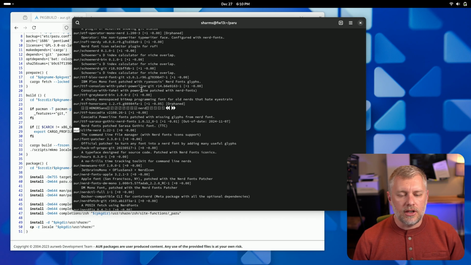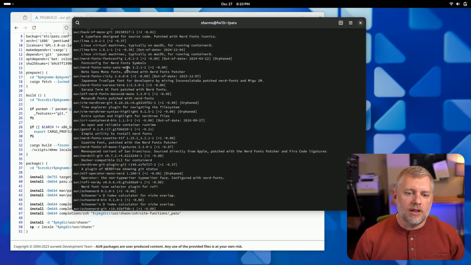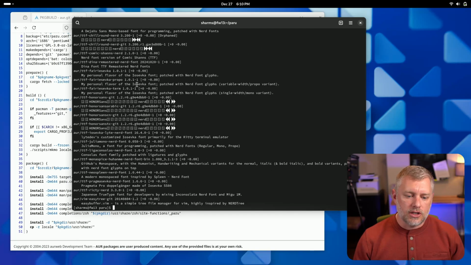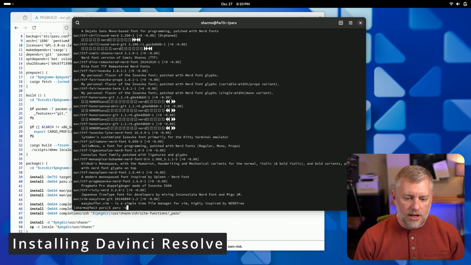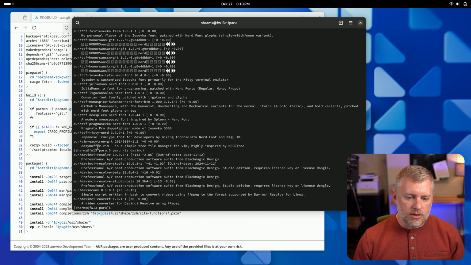So by default, if you just use the Pacman utility, it's going to search only the official repositories, but a lot of the fonts and stuff we want are under the AUR. And also, this is how you install software like DaVinci Resolve. So if you said paru -Ss DaVinci, then it's going to actually show some matches here. So we have DaVinci Resolve.